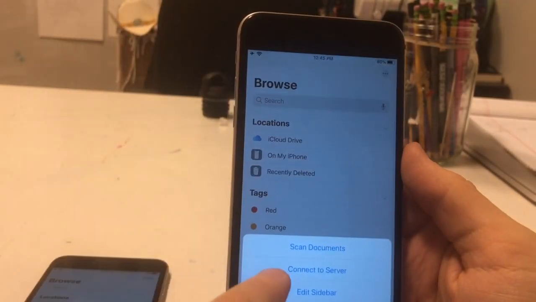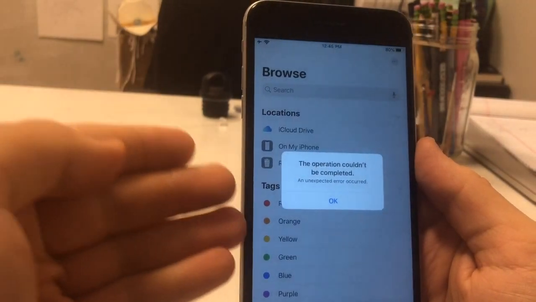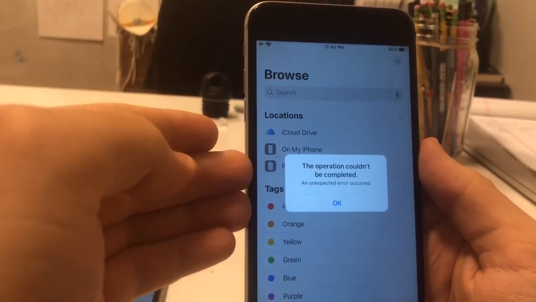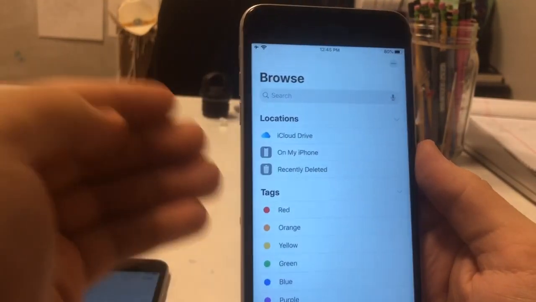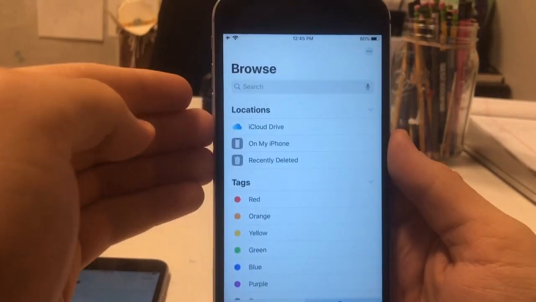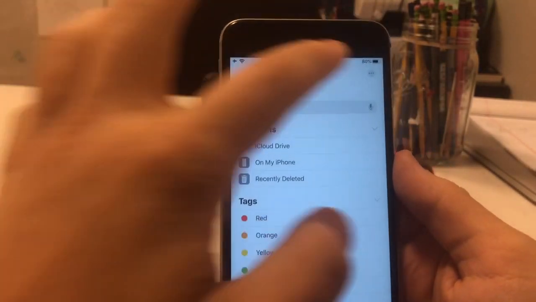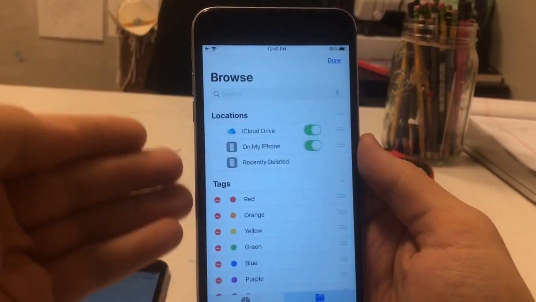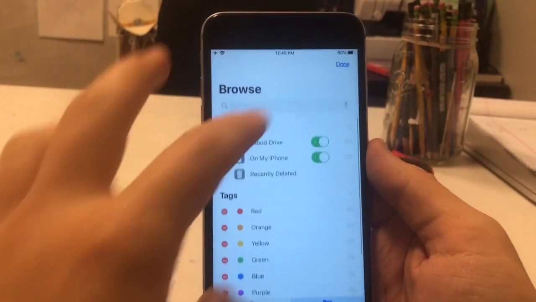And when you go up here, you can now connect to a server, which this option is not working at the moment because it's not out to the public just yet, because it's in beta right now. So this will get fixed before the final release. So really cool. And you get the edit sidebar option as well. So you can edit all these just like you would on 12.